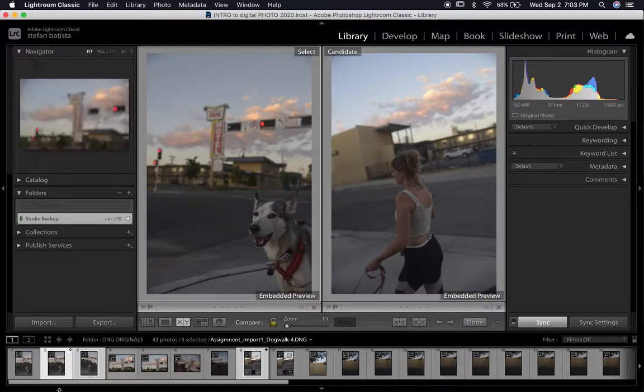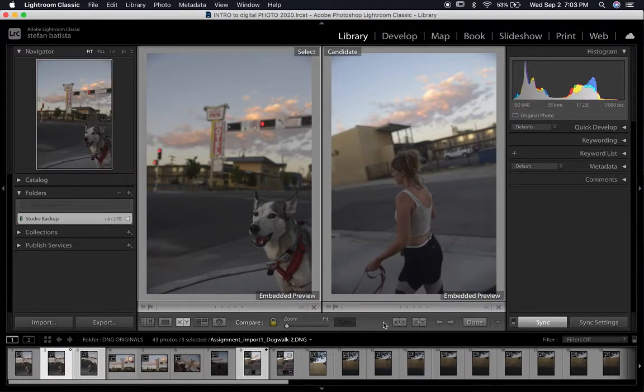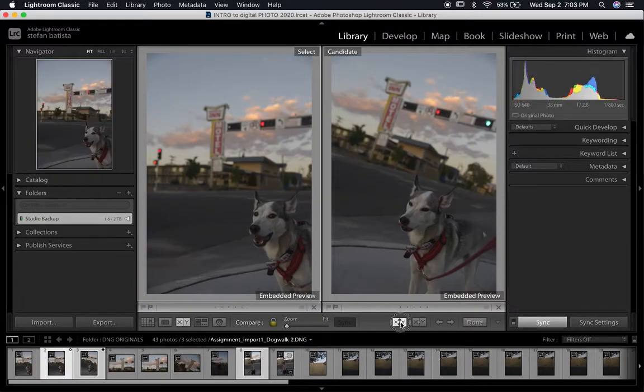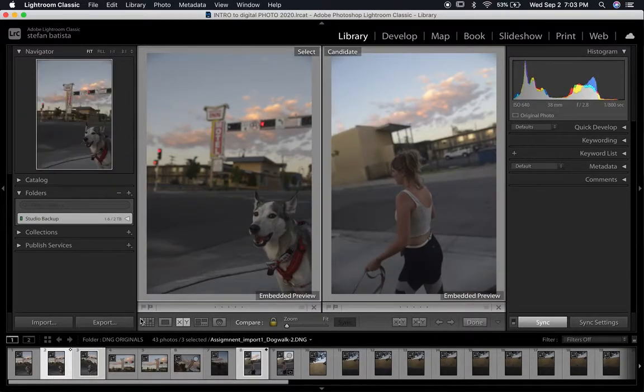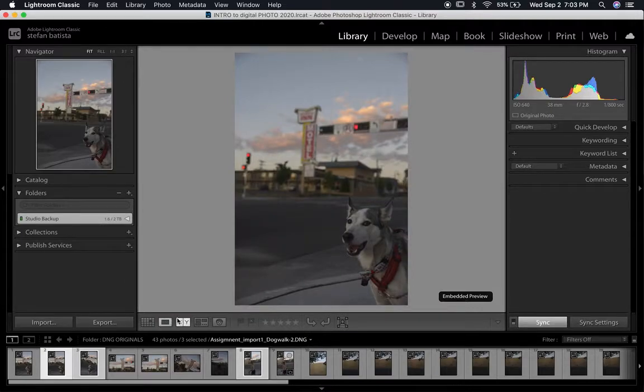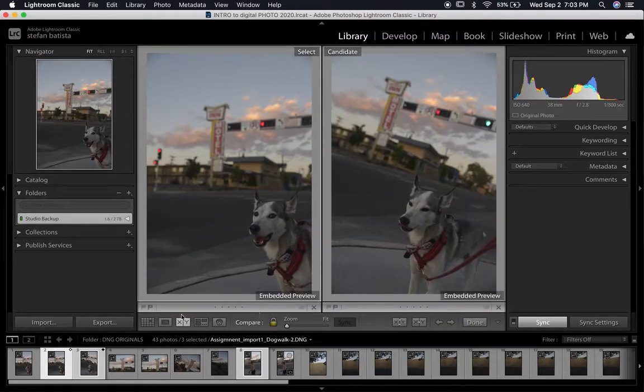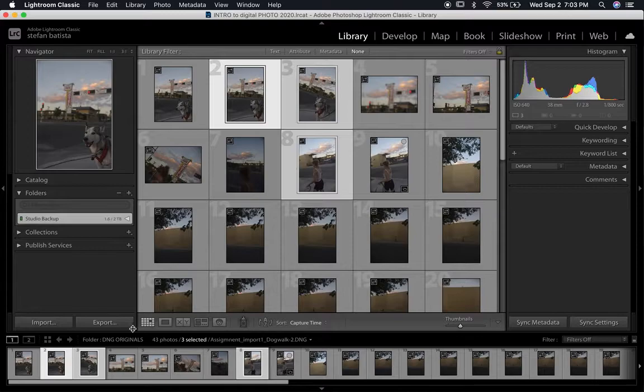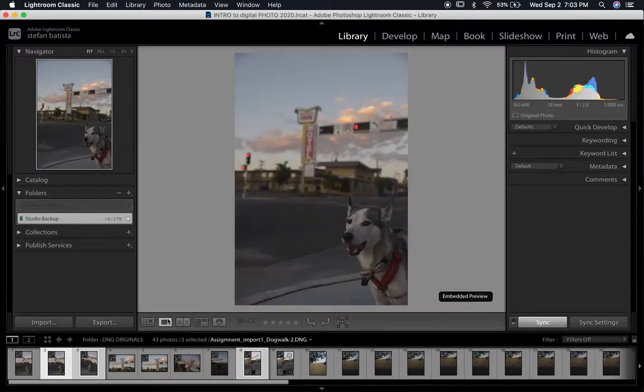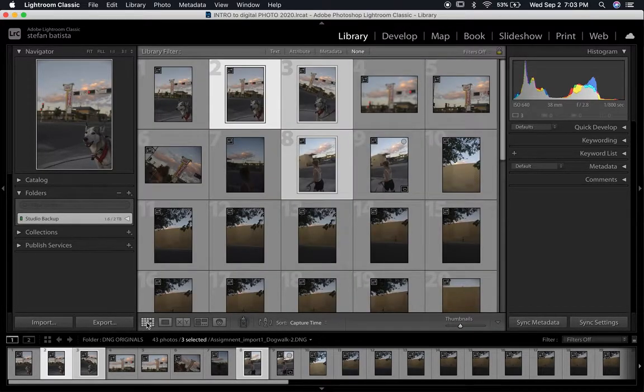I can click and drag. There are different ways that you can organize these, so I encourage you to play with these. But this is just a basic way of visualizing images. I'm usually using my grid view and my full screen view in my library.